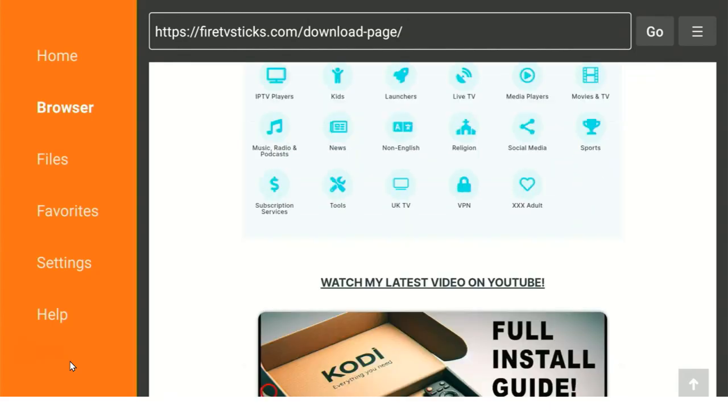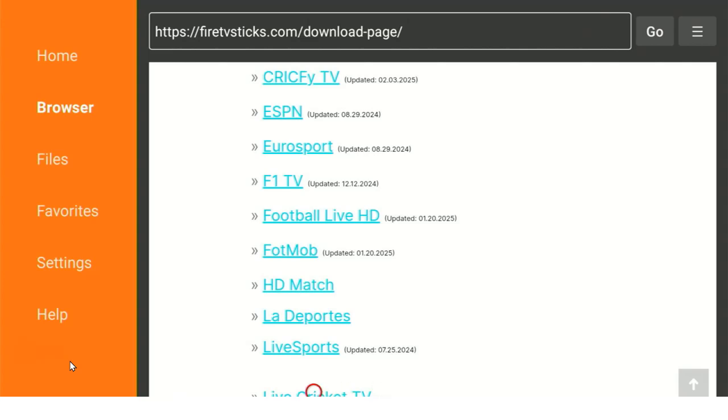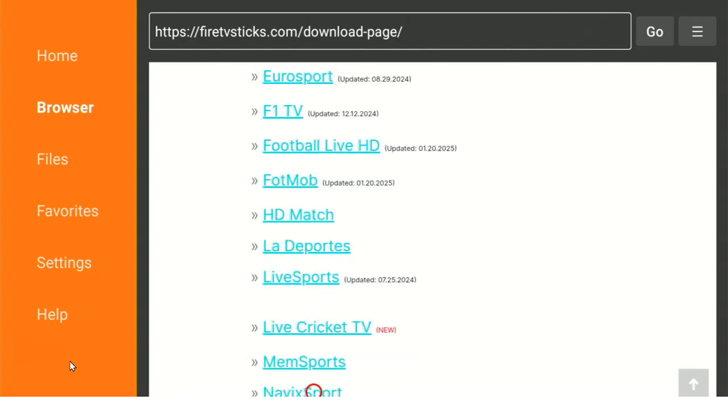Okay, here you have to go to the sports section of these categories, then scroll and click on it. So click on the sports section, and once you get there, scroll down gently, and these are the sports apps you can have on your device.